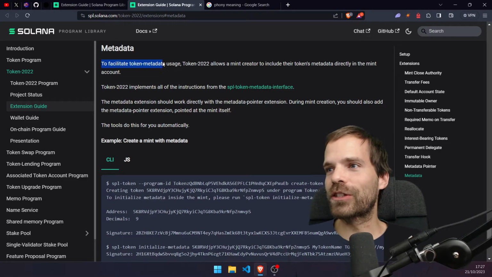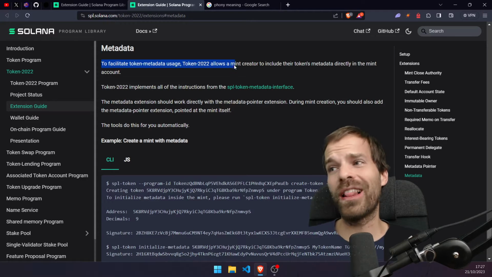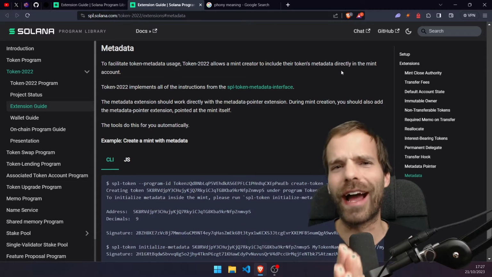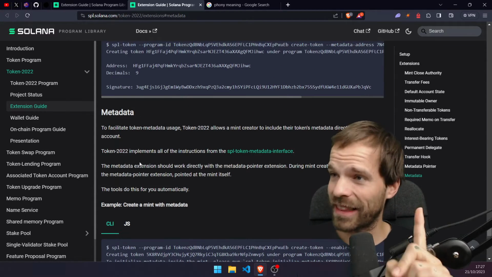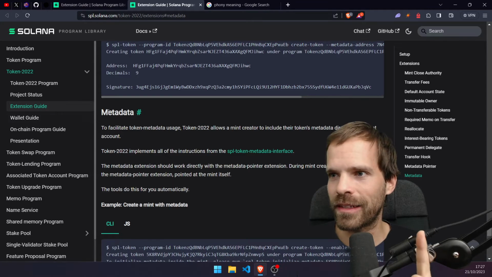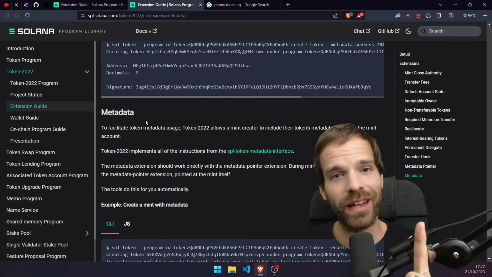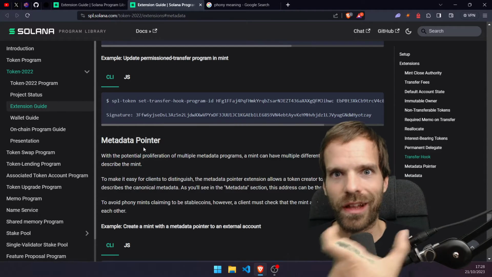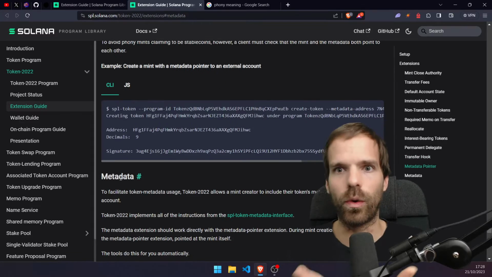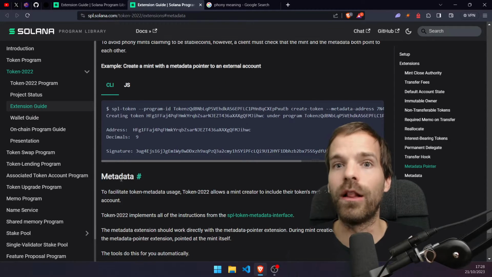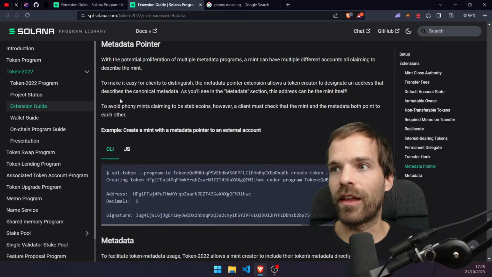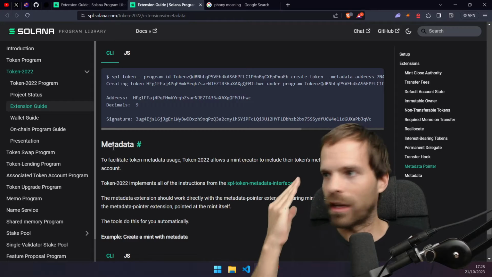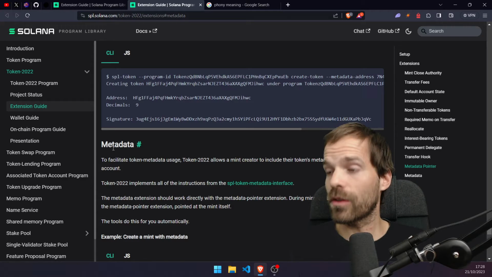Metadata. To facilitate token metadata usage, Token2022 allows a mint creator to include their token's metadata directly in the mint account. Yes, this is so nice. Wait, that does suggest that the metadata is yet a different extension. Okay, actually that does make perfect sense that that's a different extension to the metadata pointer, because the pointer is just one reference and the metadata actually holds the actual data, so it will be a lot bigger in terms of account size than just the metadata pointer. So yes, it does make perfect sense that that's a different extension, Andy. Thank you, Brain, for coming up with that. Okay, cool, thank you.